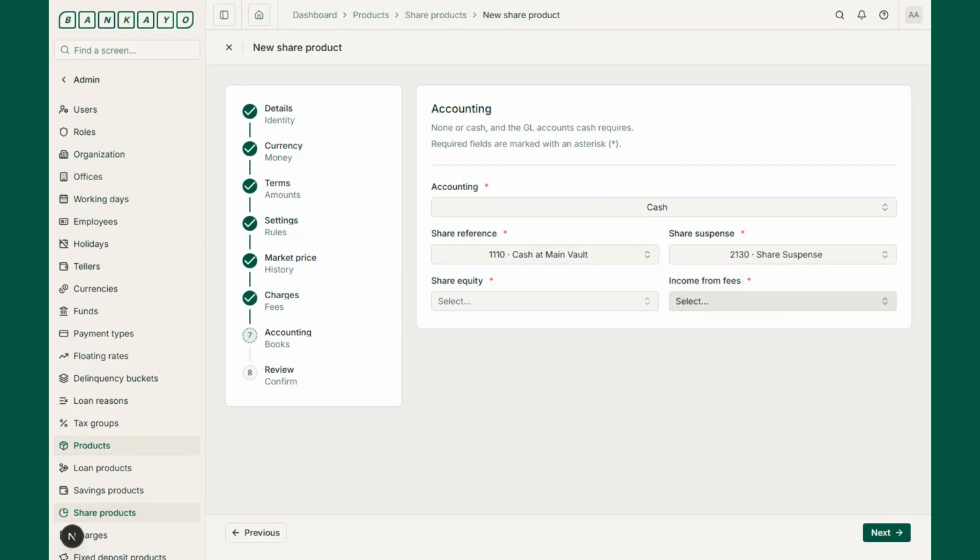Share suspense is a liability for money in flight, a purchase that has left cash and not yet landed in equity. 2130, share suspense. The seated chart already has that name. This picker lists liability accounts only.